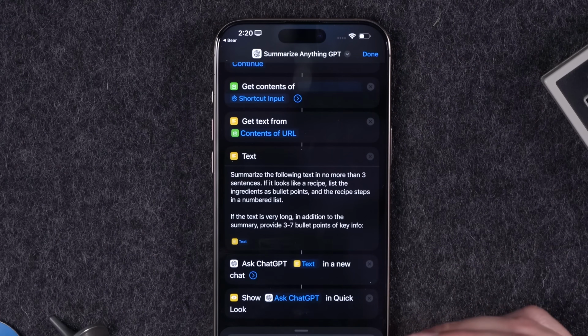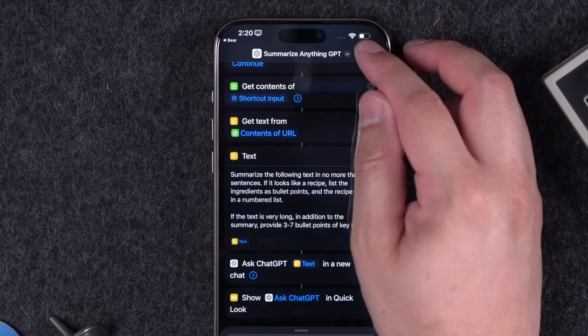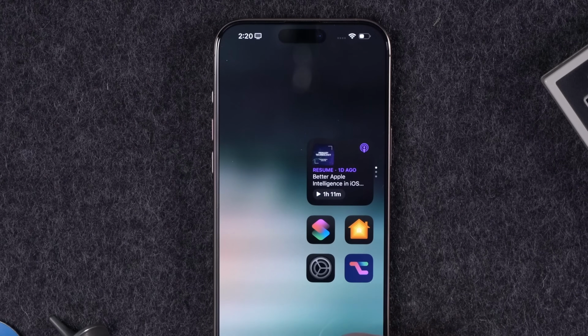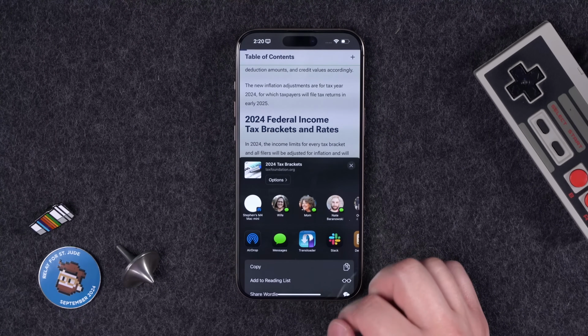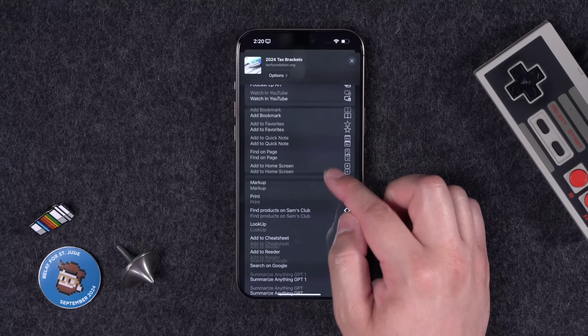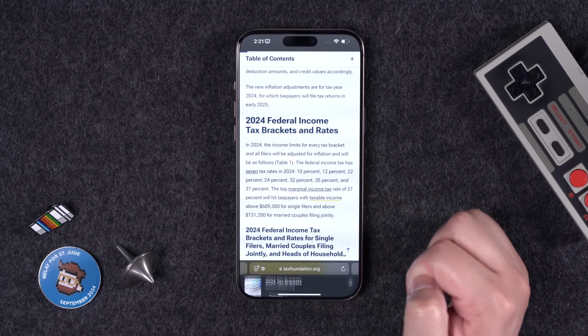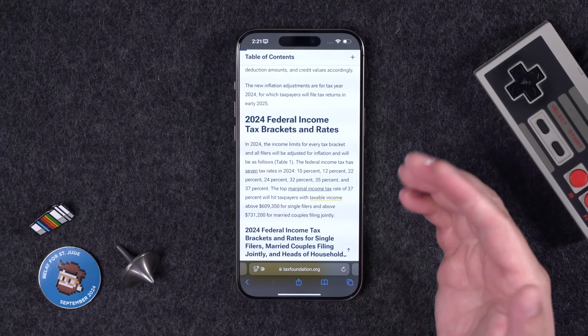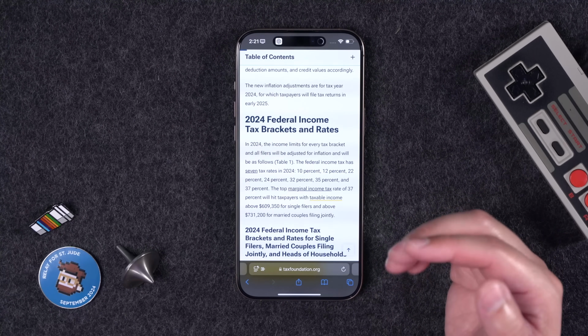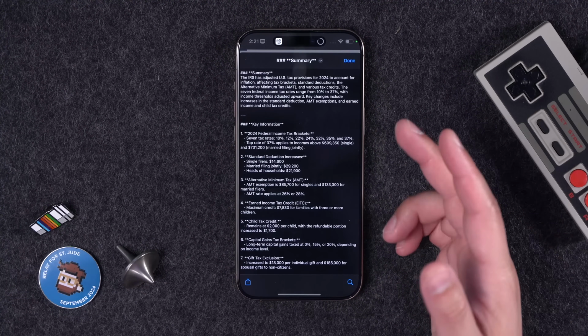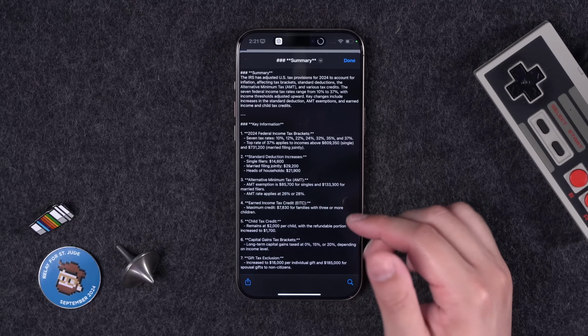Now you can add an action at the end like add to Apple Note if you would like, but I can run this anywhere. So let me go to Safari. Let's say I was looking at tax information and it's super boring. Well, I'll just hit the share sheet, go down to my Summarize Anything GPT. It's going to get the text of this website, send it to ChatGPT, ask it for key points in bullet point format, and now ChatGPT gave me the summary right here.